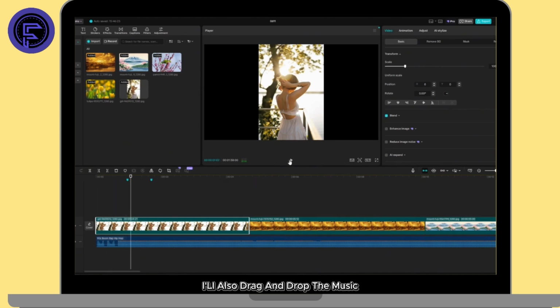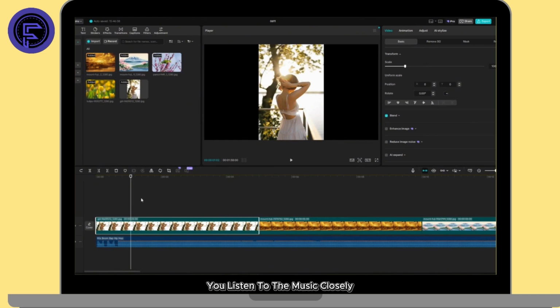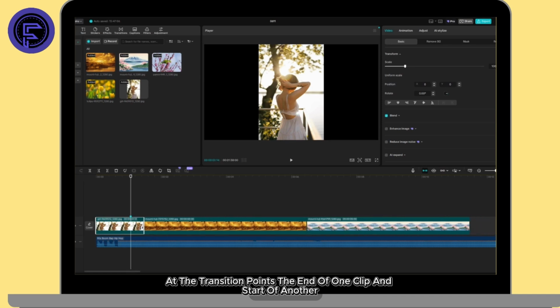I'll also drag and drop the music track I'm using straight into the timeline. The first method is completely manual. You listen to the music closely and place markers wherever the beat changes. Start by selecting the music track, then click on the small marker icon to place beat indicators at the transition points, the end of one clip and start of another.